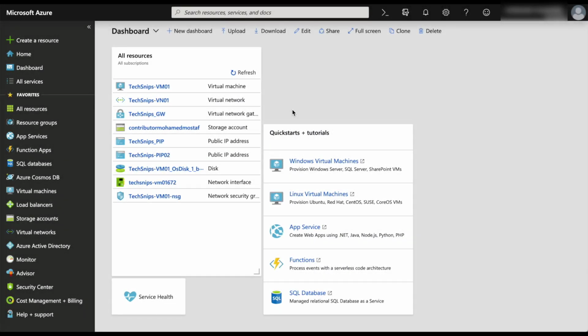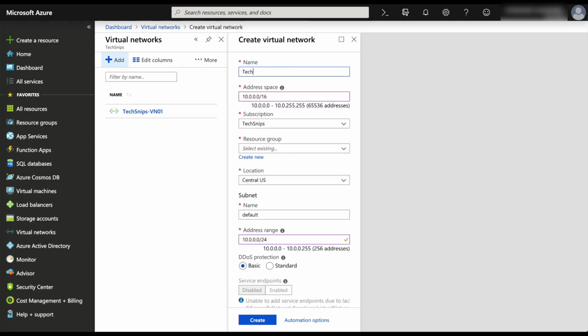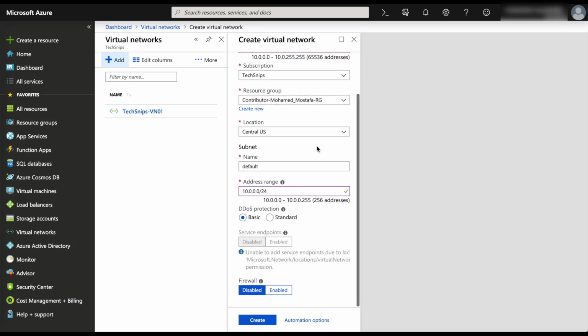Hi, in this demo, we're going to create a point to site VPN. We'll start by going to virtual networks. Click add, pick a name for the virtual network. I can accept the default address space or change it according to the environment. I'm accepting the default here, selecting the resource group, and I will accept the default subnet and click create.